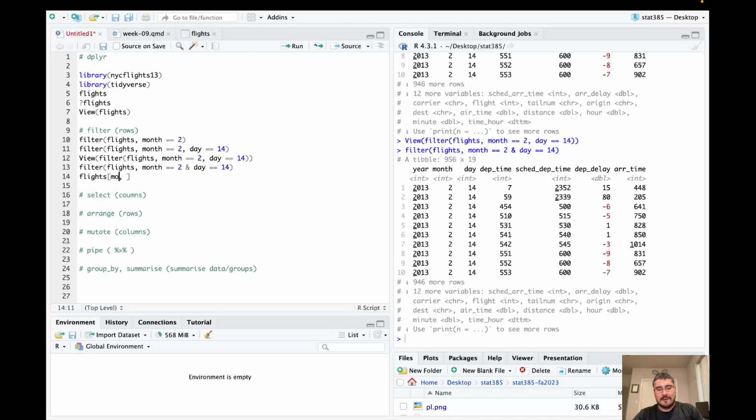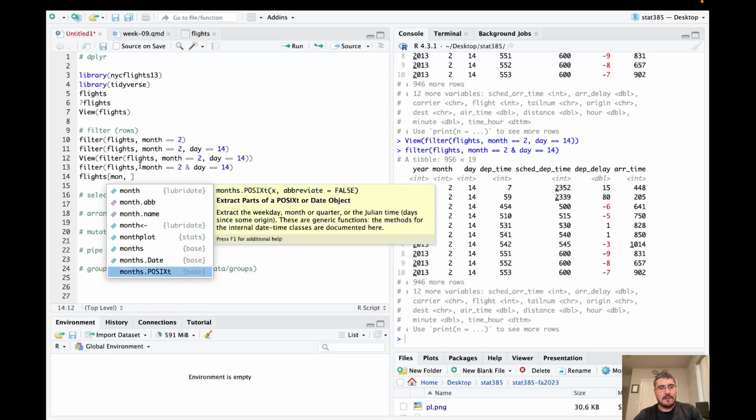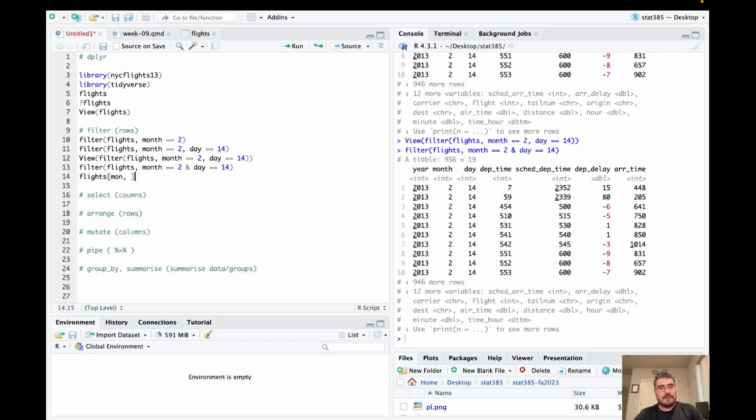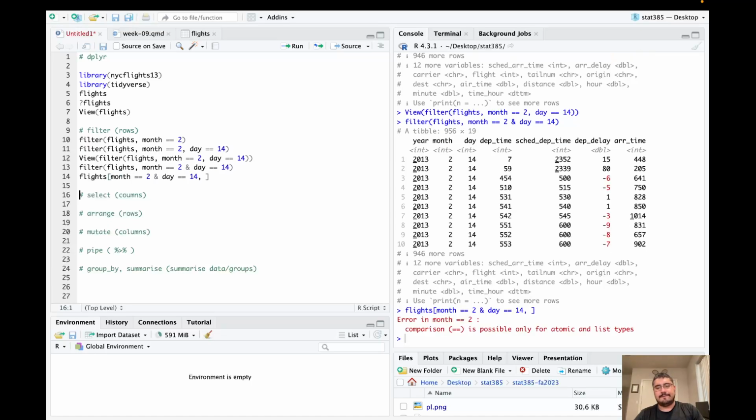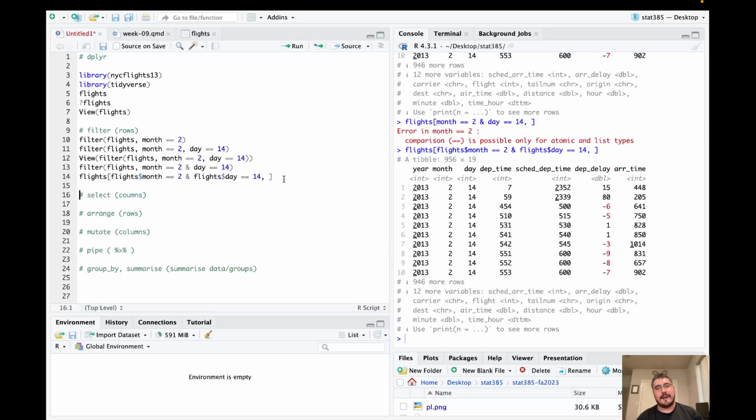And then if we wanted to do month equals 2 and day equals 14, this is going to complain, because month isn't something that exists in the global environment. Month, especially attached to this data set, doesn't exist in the global environment. So we would have to do these $ signs, and we would have to do this every single time. And then we can get it. Okay, it's the same thing.